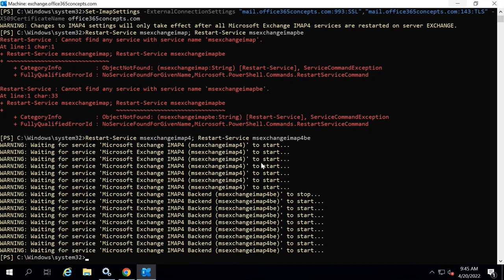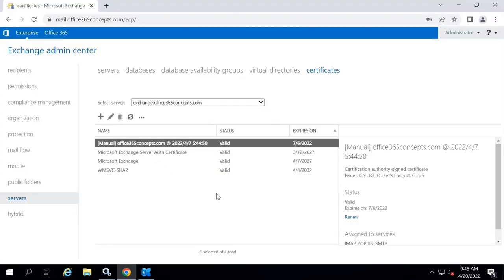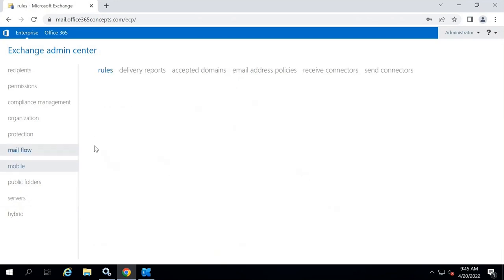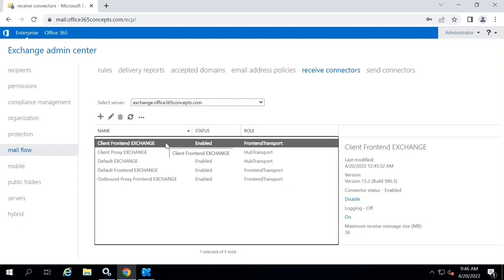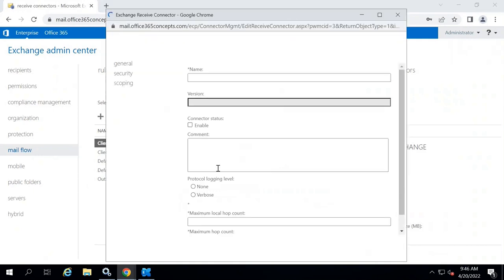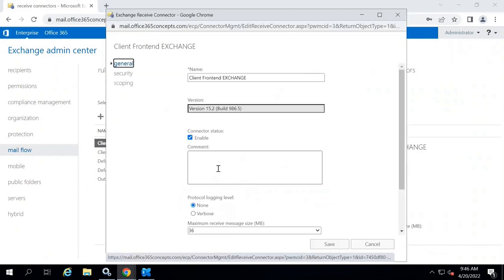So once you have opened the port numbers and you have configured the IMAP and POP services in your Exchange server, the next thing that you need to do is configure the authenticated SMTP settings for POP and IMAP clients so that they can send emails. So let's go to mail flow and go to receive connectors. In receive connectors, you will see a connector with the name Client Frontend, and then you will see the name of your Exchange server. This connector accepts requests on port 587. POP and IMAP clients will use this connector to send emails on port 587.